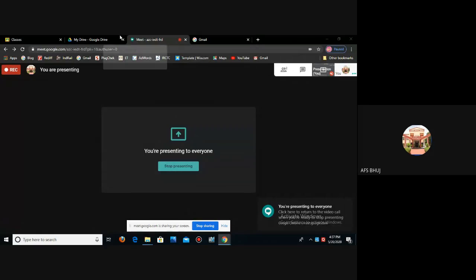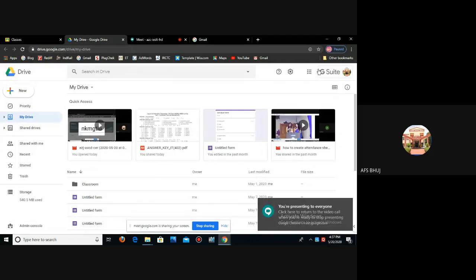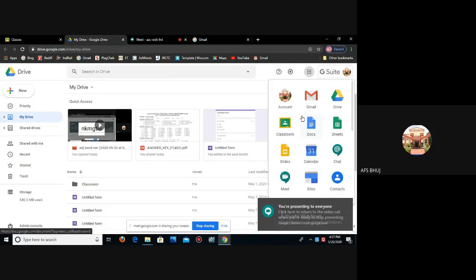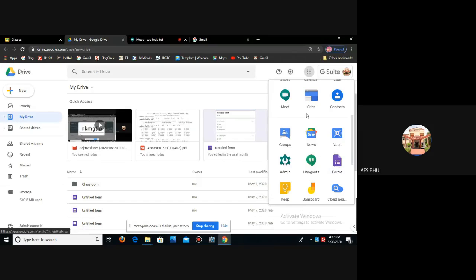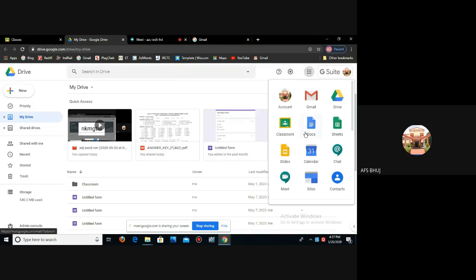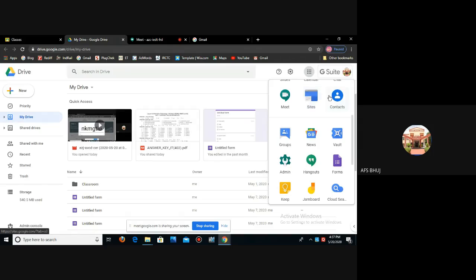Yes, I'm going to show you. First I'm just presenting my screen. See, from here you just select forms in the Google Apps. Just click on Google Apps icon. You can see Classroom, Drive, Meet icons. So in this list only we can see forms. Click on forms icon.